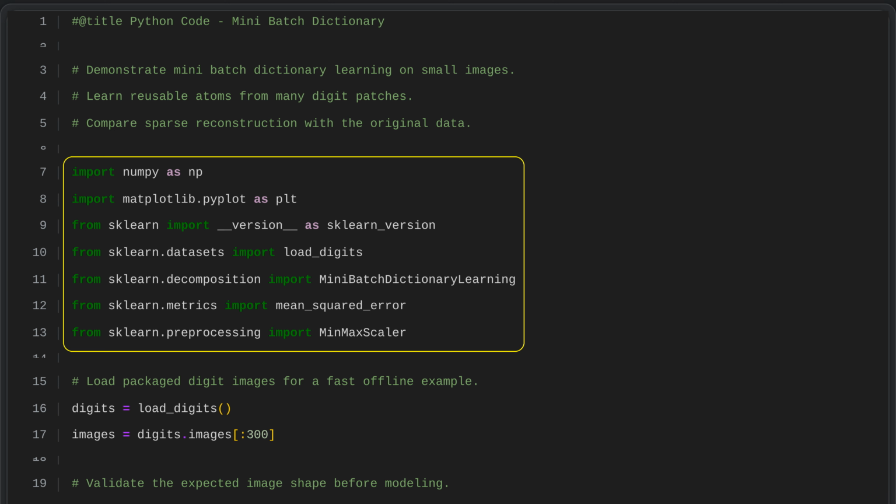NumPy supports numerical array work, Matplotlib handles visualization, and Scikit-Learn provides the dataset, model, evaluation metric, and preprocessing tools. The digits dataset supplies sample images. Mini-batch dictionary learning learns compact patterns from the data. Mean squared error measures reconstruction quality. And min-max scaling normalizes pixel values between 0 and 1 for more consistent performance.